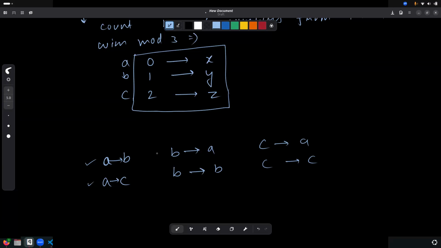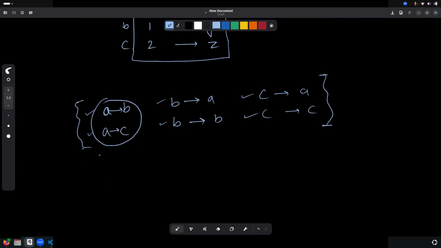So only these permutations are valid, where all the consecutive elements are from this set. Let's try to analyze this a bit. Let's look at this. So this means that no two a's can be consecutive in the permutation.